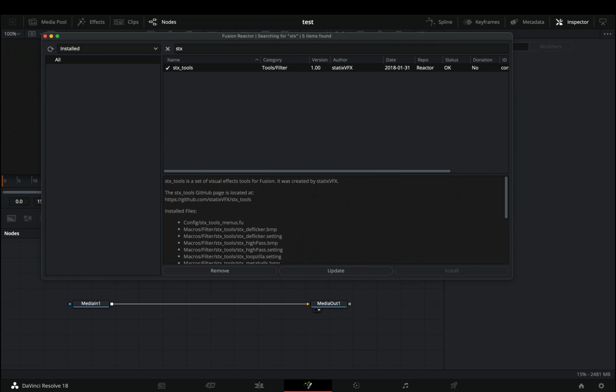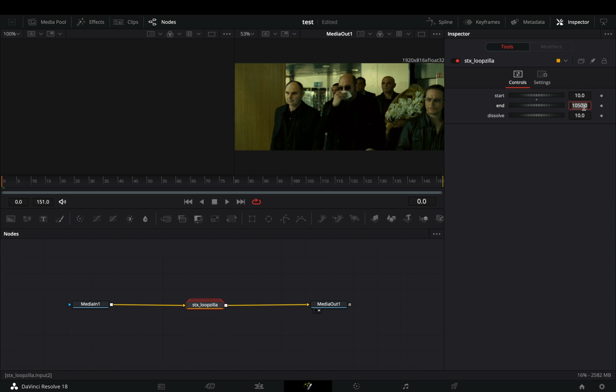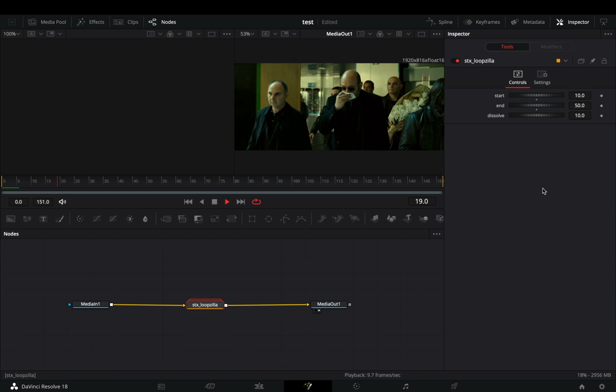For this you need to activate the STX tools. Bring the loopzilla node, define the starting and the ending frame, and you get a nice loop of those frames.